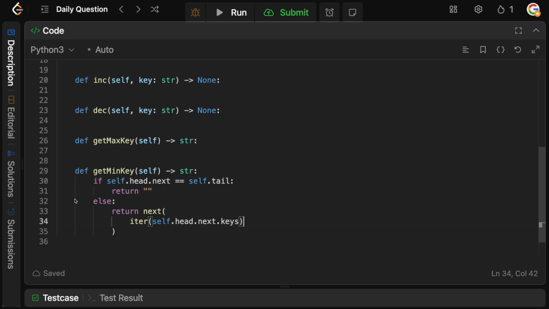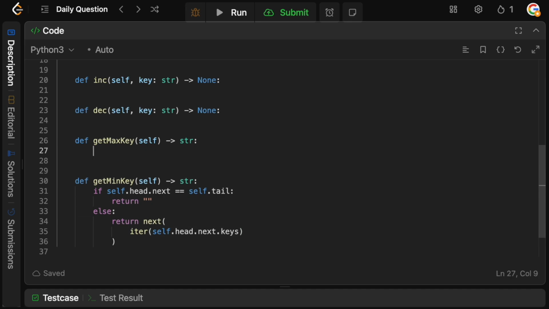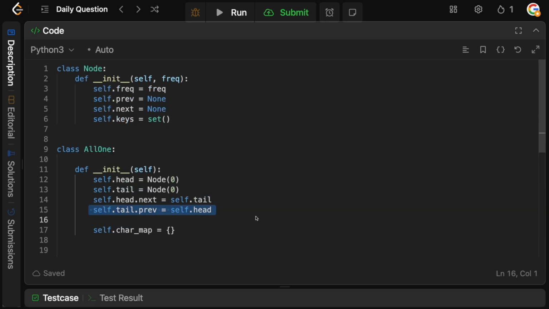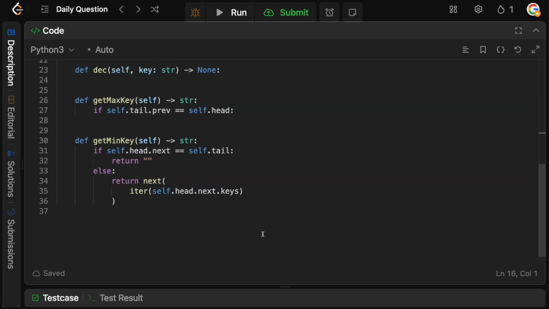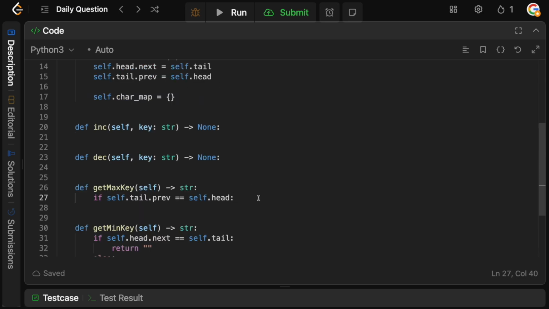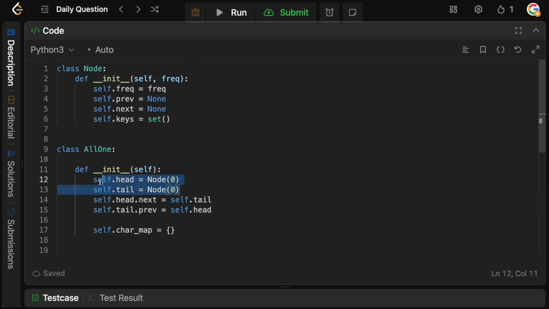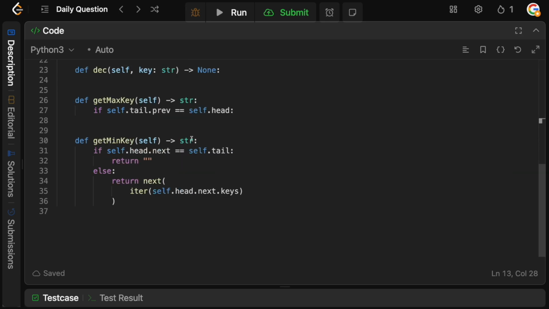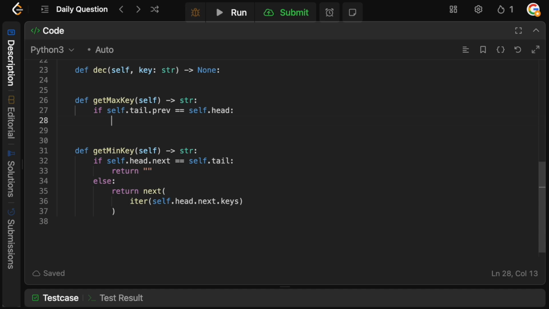Okay, so now what do we want to do? We want to also do the same thing but for the max key. And we're going to have the same logic. So we're going to say if self.tail.prev is actually equal to self.head, so if the previous one of the tail is the head, then we're still in this base case where we haven't actually put anything in the data structure. So that means that we don't have anything, because these are just dummy nodes. They don't actually store values. It's always their next or their prev that will store values. So if this is the case, again, we just want to return the empty string.